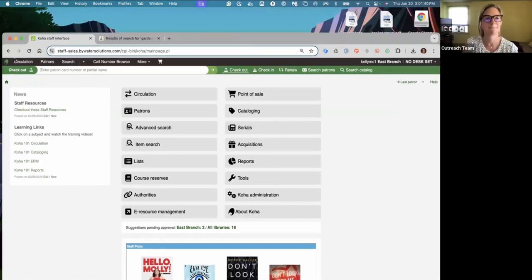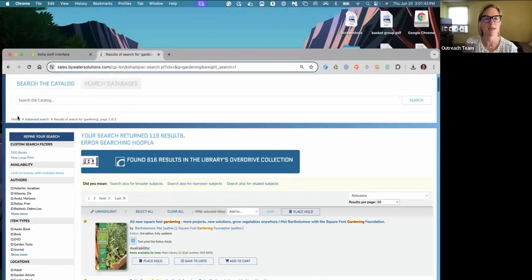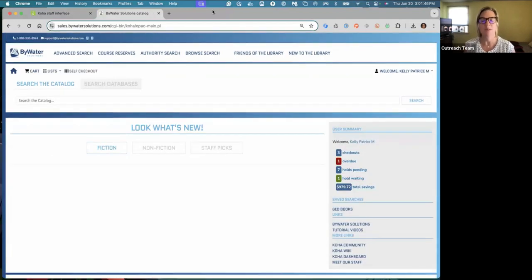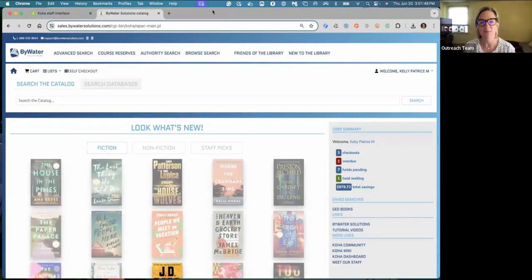Okay. We're actually going to start in the OPAC today. So before we jump into the staff side, of course, I do have a few top features that I wanted to talk about in the public-facing catalog, the OPAC. And this is just one example of how your Koha OPAC can look.